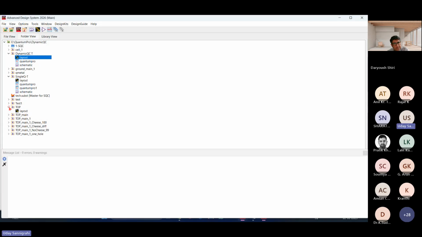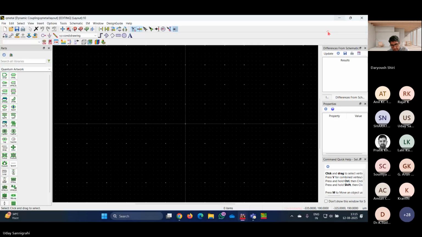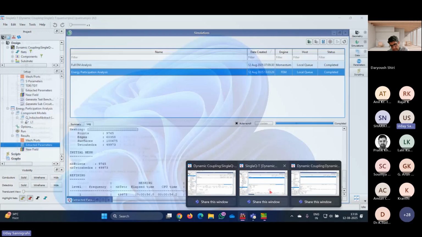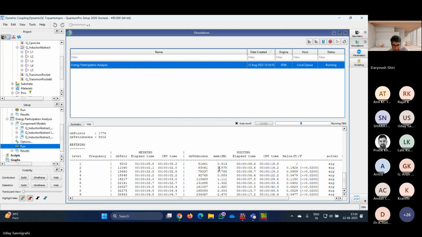You can see it from here. You click on top. This is a 4-qubit layout imported from Qiskit Metal. You can do that also while simulating. See, now you can see if you choose the minimal memory option, it will take a lot less memory to simulate this. The mesh definition is not good, but we can still extract some results for research purposes.